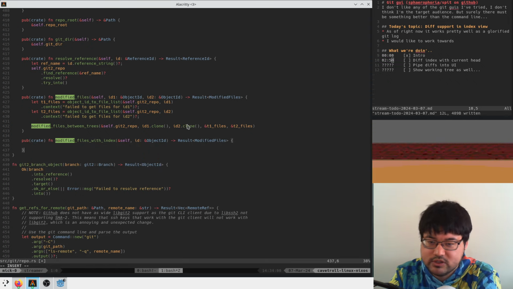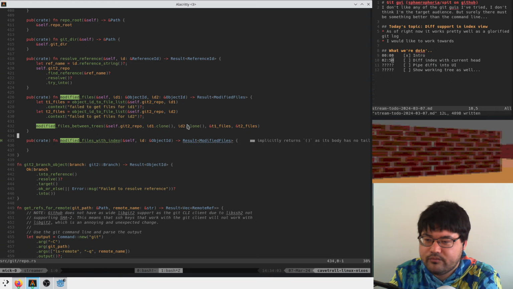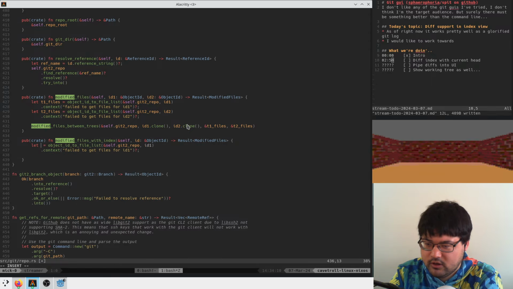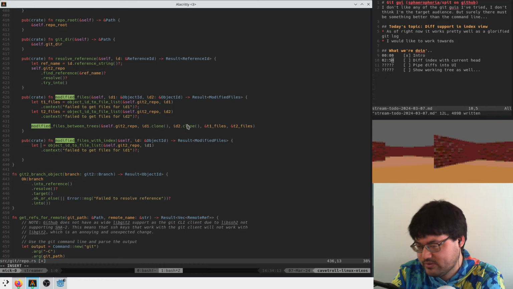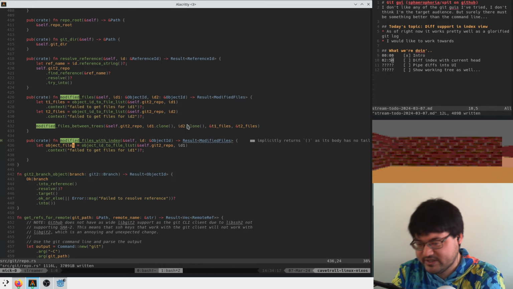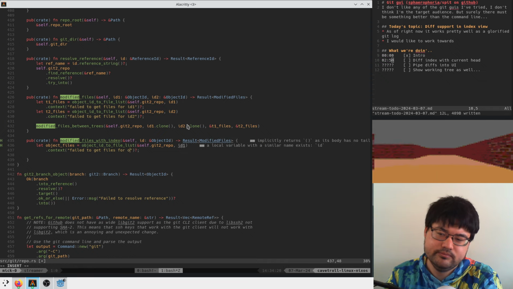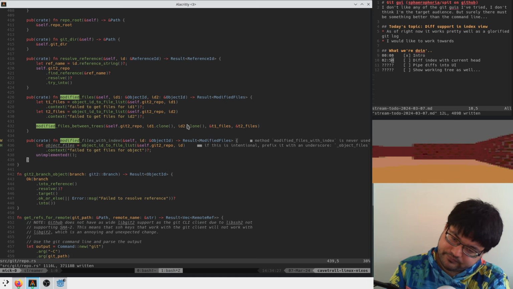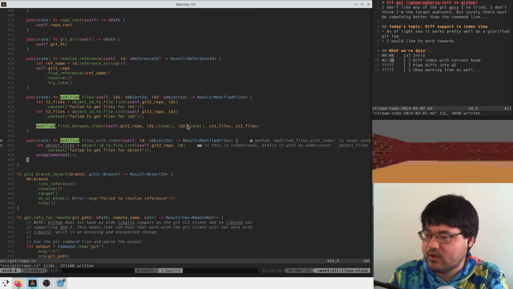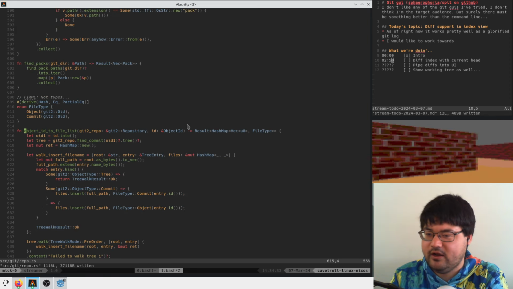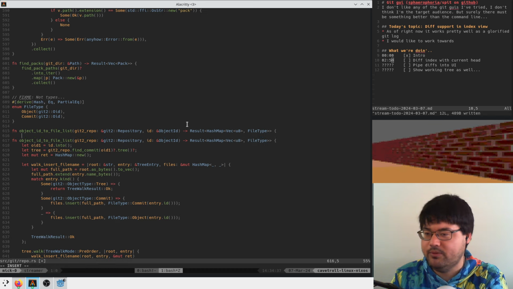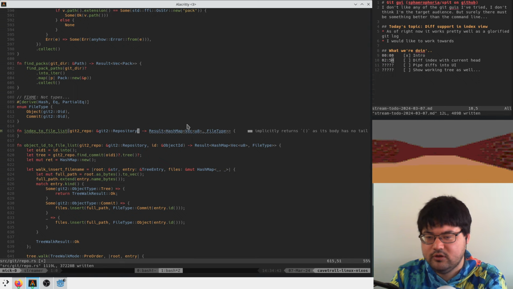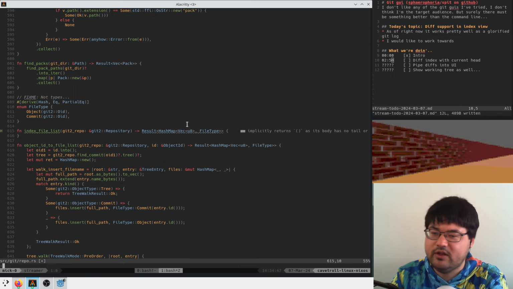Okay. Seems reasonable. And then we're going to have the committed files, or object files, I guess is reasonable. And then we have to say unimplemented here so that we continue to compile. And we just need to make a function now to extract the same set of stuff, but from the index. So here we'll call this index to file list. Or maybe not even that. We'll just say the index file list.